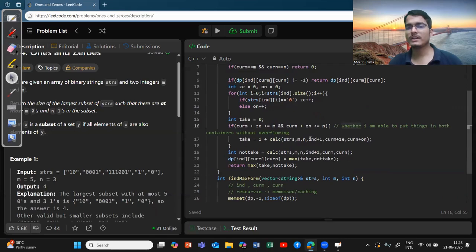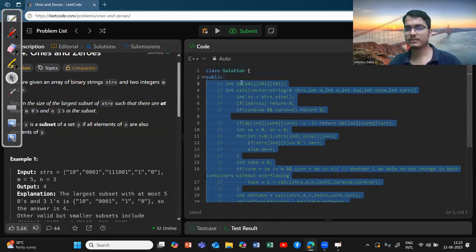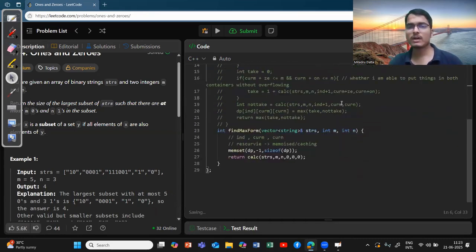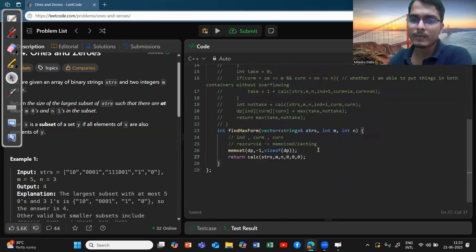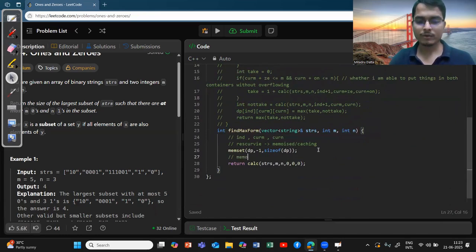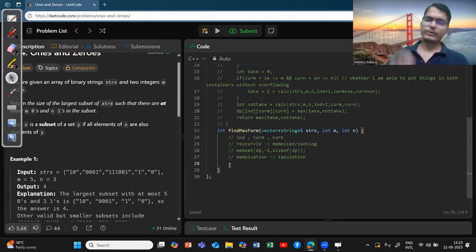Now if you ask me how to write the iterative function directly, as I have already told you, the method of conversion from memoization to tabulation. You already know it, right? And I have done it many times in my previous videos. So in this video, I want you to directly write the DP table. Okay, so how will you do it?